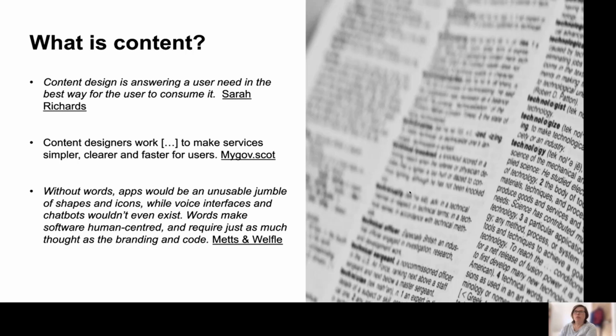The final one here is, without words, our apps would be an unusable jumble of shapes and icons, while voice interfaces and chatbots wouldn't even exist. Words make software human-centered and require just as much thought as the branding and code. And that's from a really great book called Writing is Designing. And I think it was 2 guys who work at Adobe, or at least one of them does. That's a really interesting book, for those interested in content modeling and content design.